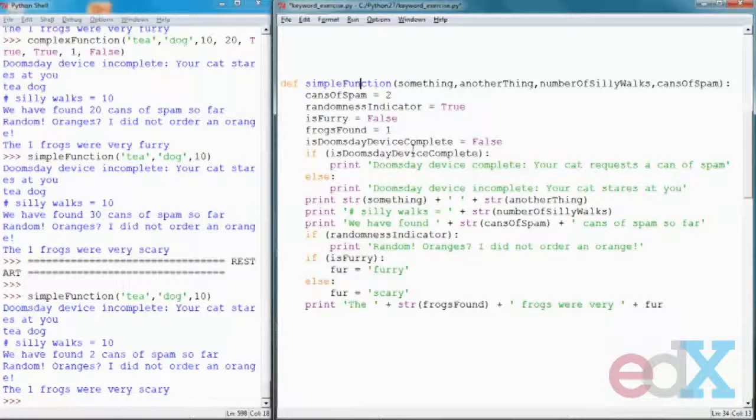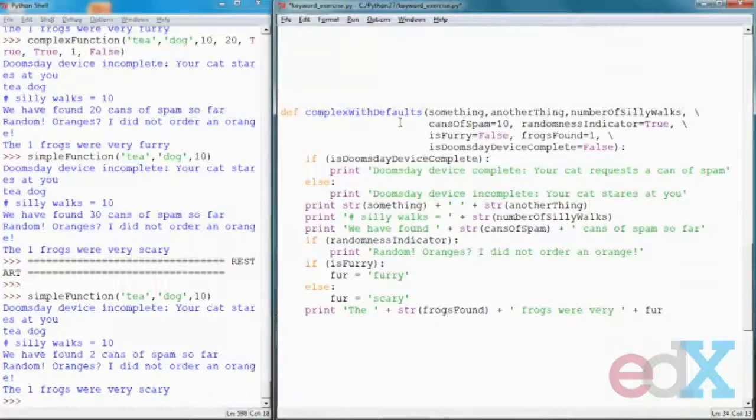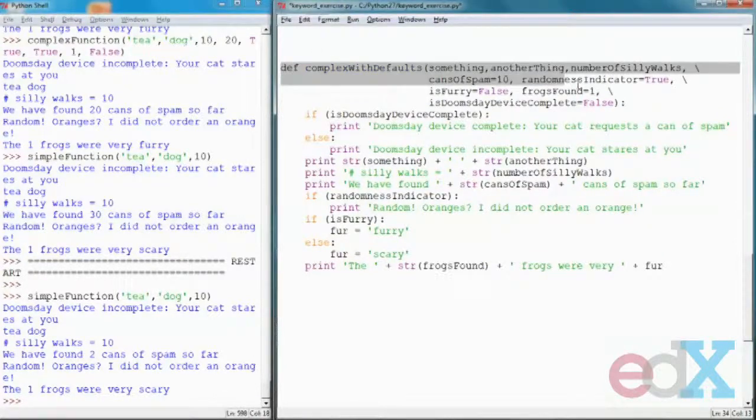Well, luckily, Python thought about this problem and came up with the idea of default values. So over here, notice that we have this function again, and it's the exact same as before, except now we see this equal sign and some numbers after a few of these variable names. For example, cans of spam equals 10, randomness indicator equals true, and so on. So what this does, if the user doesn't specify a value for cans of spam, it sets the value of cans of spam equal to 10 and runs the function as usual. Same thing with all these other variables. So now I can call this function complex with defaults.